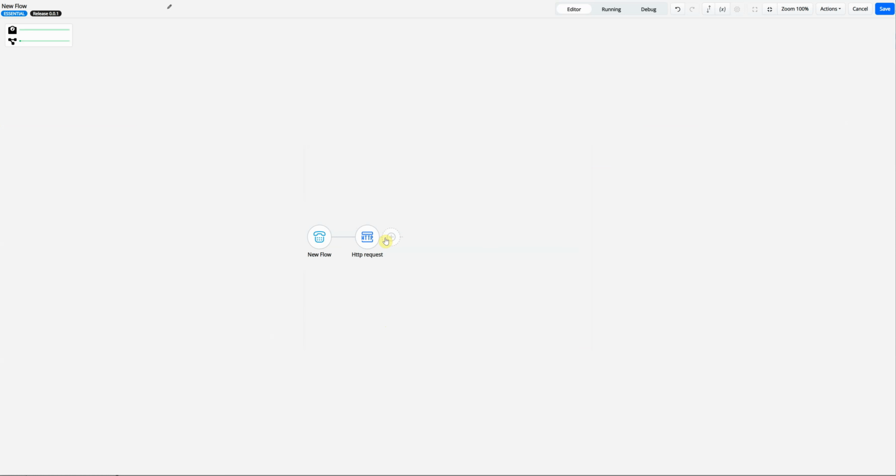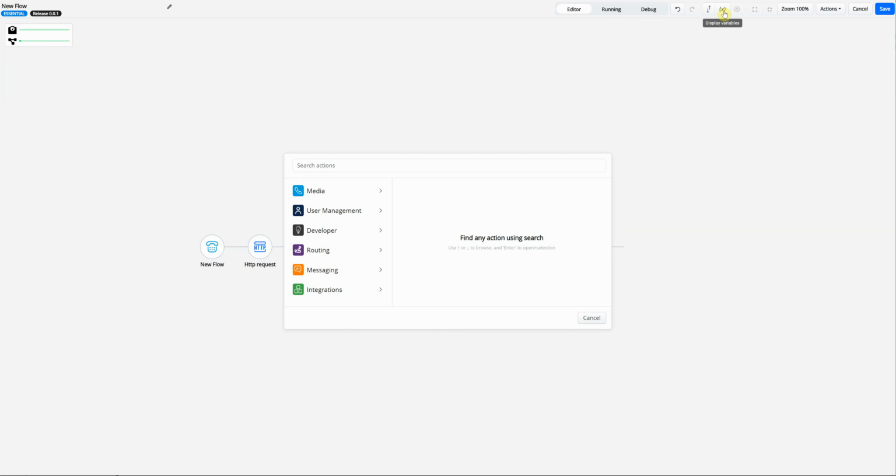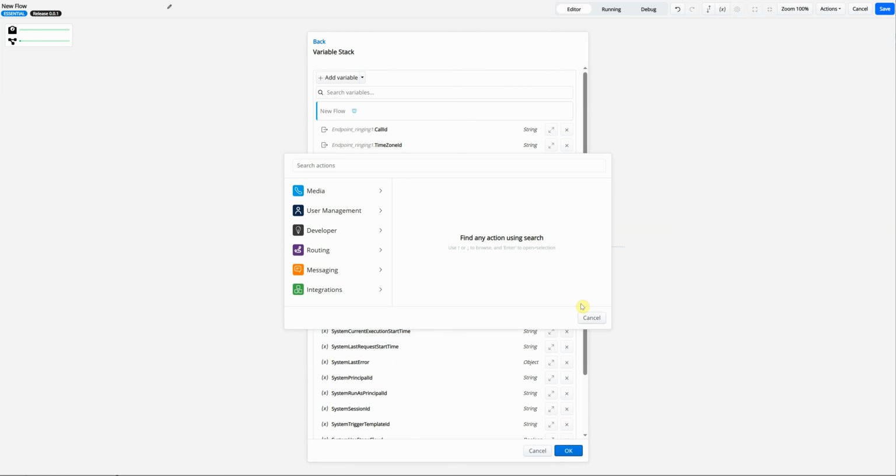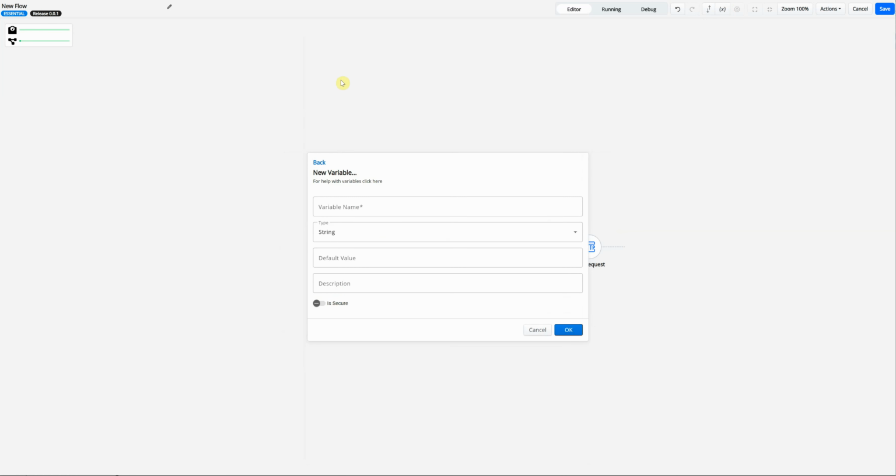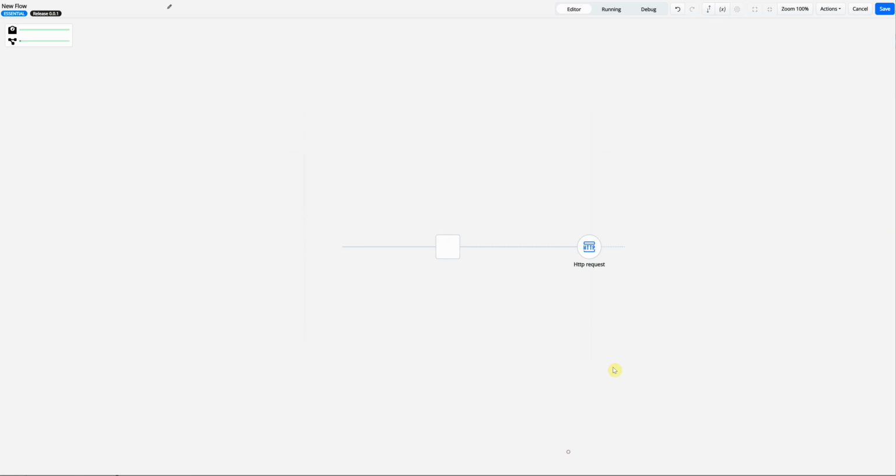So the next thing we need to do is use variables. We want to store the actual Bitcoin price in a variable so that we can then repeat that back to our user. So what we need to do is go to variables, and we're going to add a variable. I'm just going to call it BTC price. For the type of variable, we're going to say string. So if we just click OK there and there.